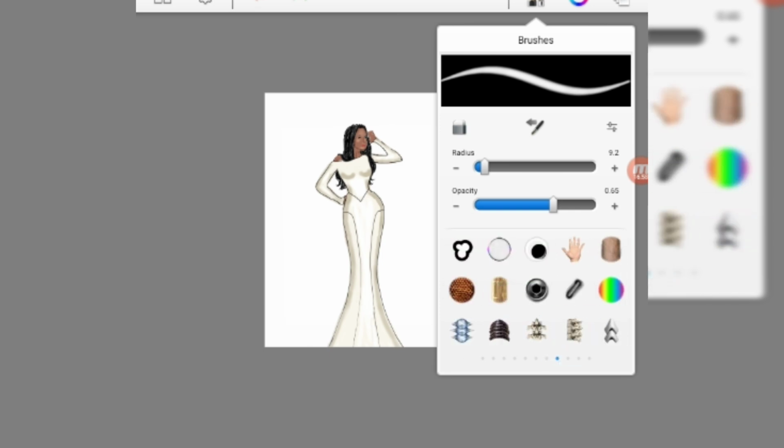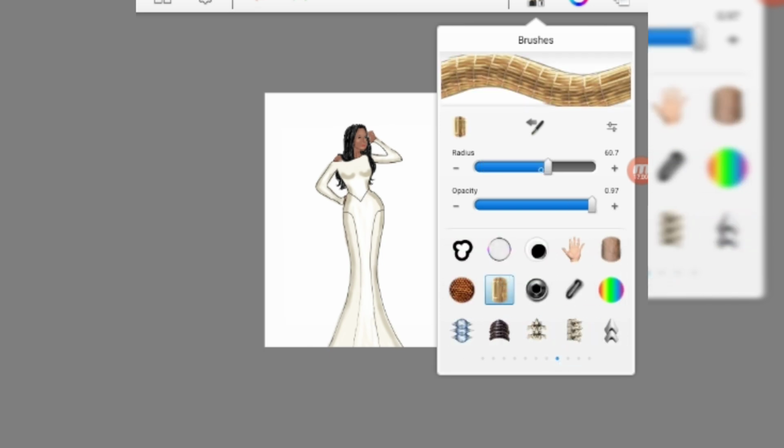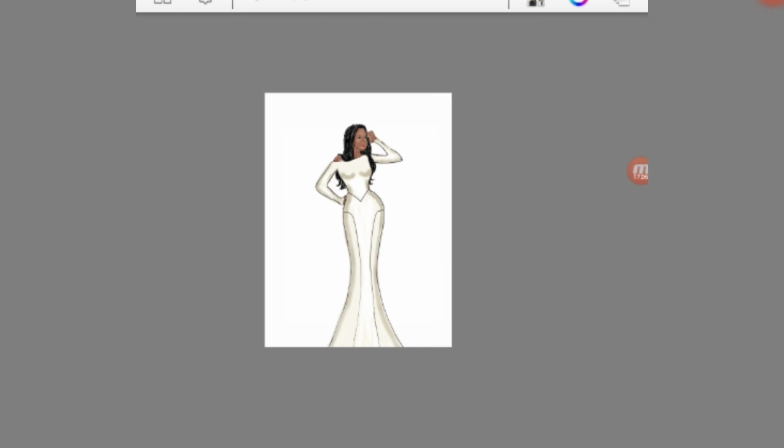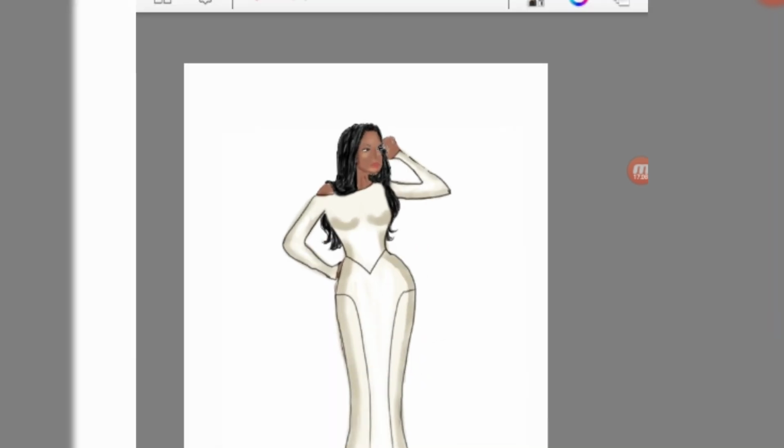I'm going to just choose details for my dress. So I'm going to choose this gold detail. I'm just trying out my hands to see what it's looking like. This is what it is giving. And to be honest, I don't know if I like it.